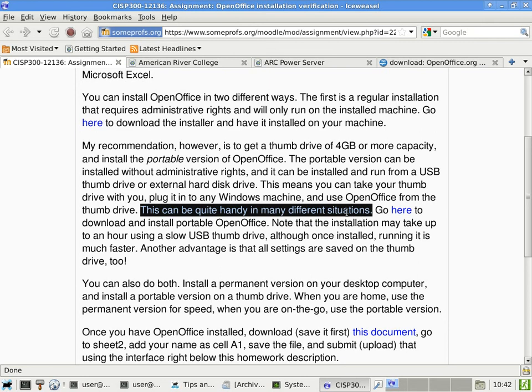Let's say you have some time, you go to the library, and the library doesn't have OpenOffice installed on those machines, but you want to use some time to work on your homework assignment. Well, you just plug in your thumb drive, and you have OpenOffice already installed on the thumb drive. You can run from the thumb drive itself. So that's a pretty handy technique.